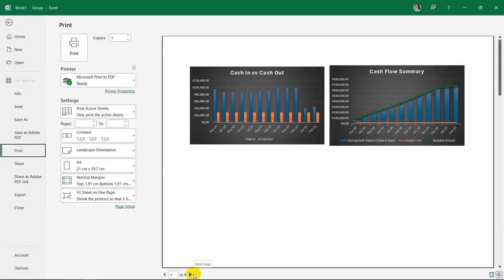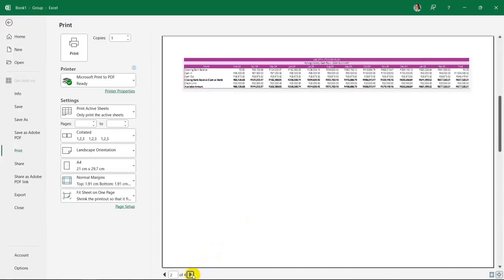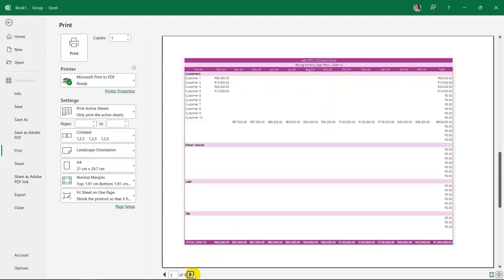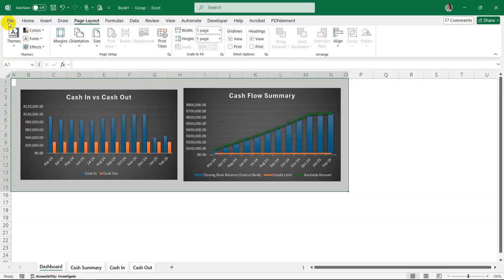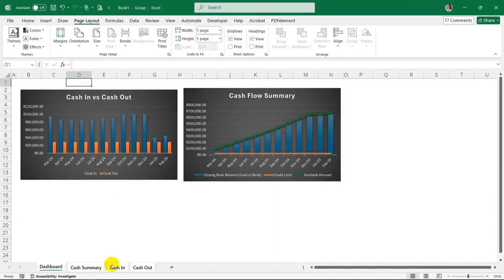In the Print Preview section, scroll through each page to check the layout and ensure that all data and charts are properly aligned. If any adjustments are needed, go back to the individual sheets, update the print settings, and repeat the process until everything is correctly formatted.